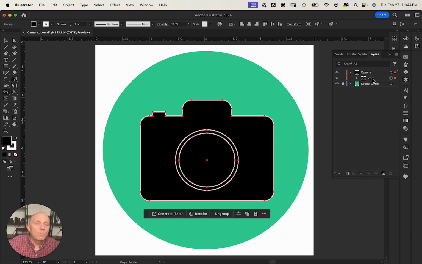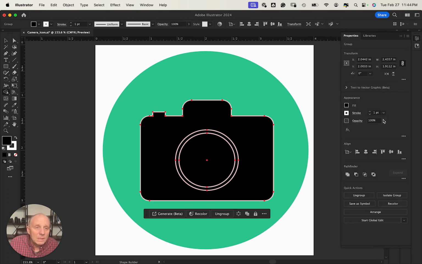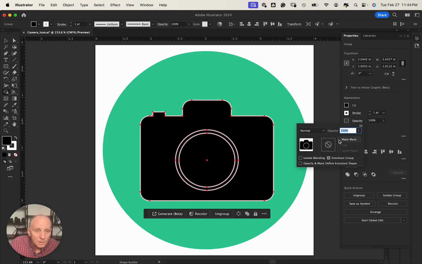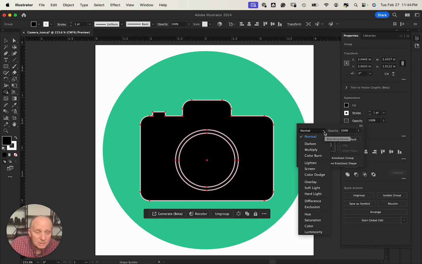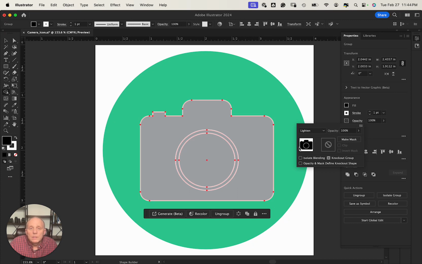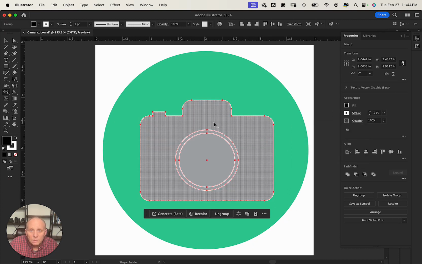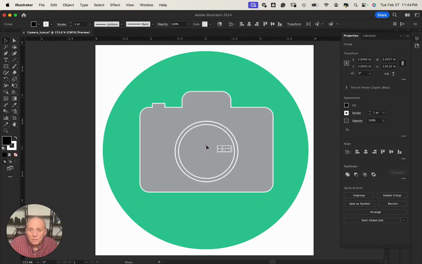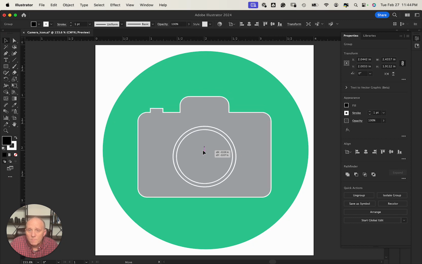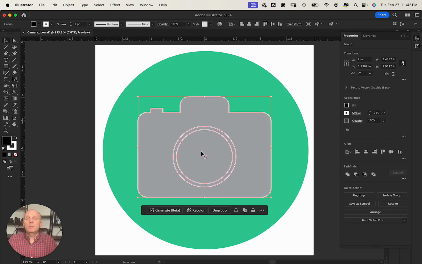So now I have one big camera, and I can go into different spots with that camera. Now, what I could do also here is I can come up to the properties, and now I can come down with my opacity. And then I could change the opacity, and I could do a lighten. So I don't need to keep it black, but now if you look, my camera itself is now a gray camera.